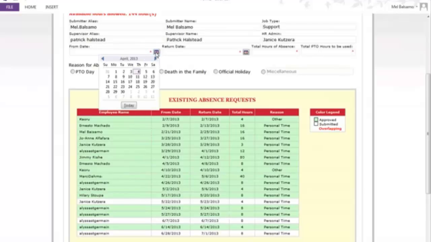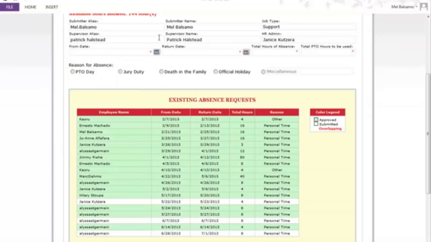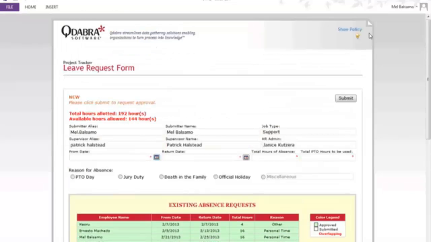Like I don't want to go in here and file a leave request that Ernesto had already filed, right? I know that it's going to give me an overlapping error there. I don't want to waste my time doing that just to find out that someone's overlapping, right? Yep, so that's that.